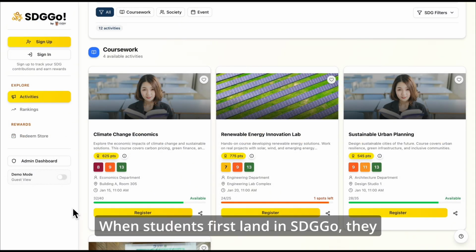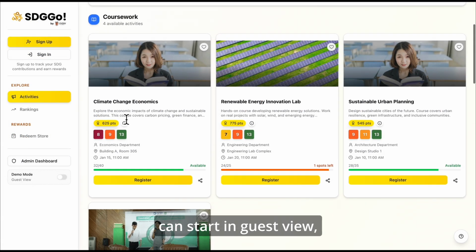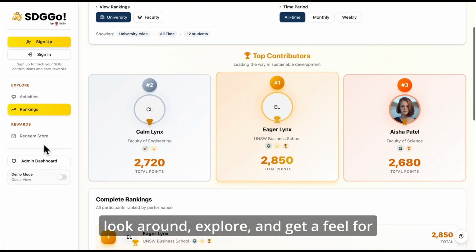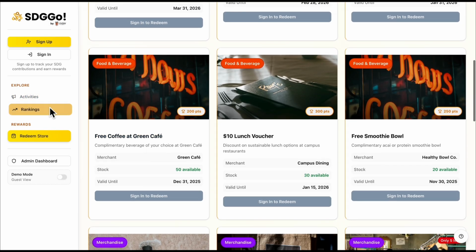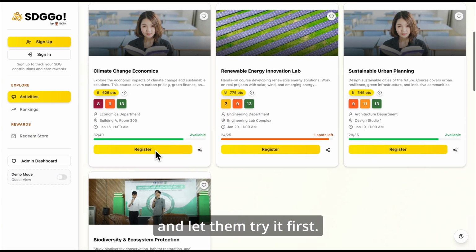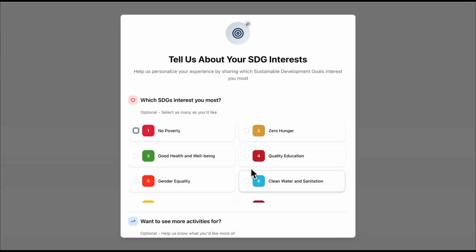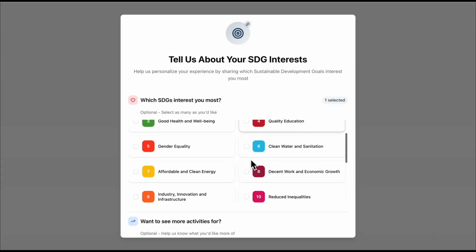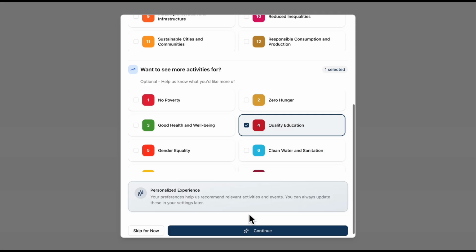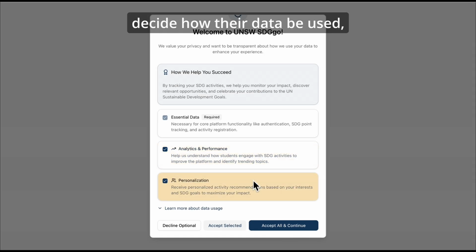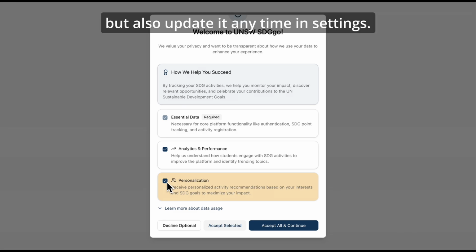When students first land in SDGGo, they can start in guest view, look around, explore, and get a feel for the platform without logging in. It keeps things easy and lets them try it first. But once they want to join something, they sign up, pick their SDG interest, and see the opt-in screen. No pressure, students can decide how their data is used, and also update it anytime in settings.